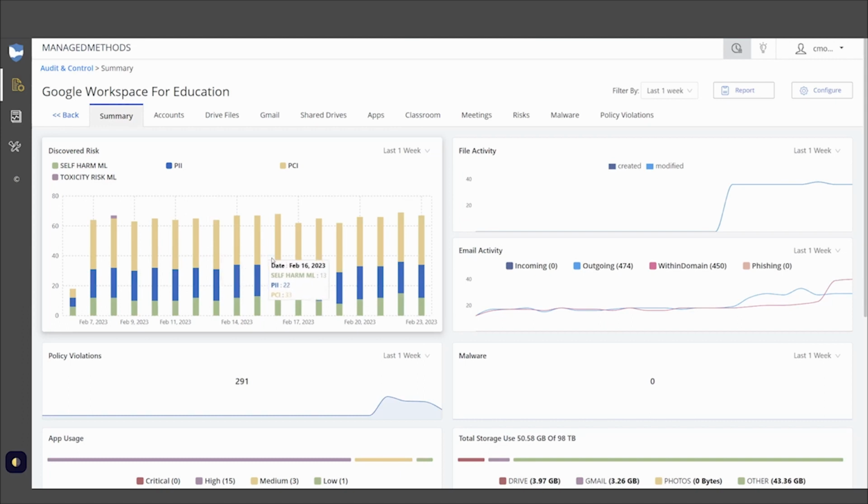This is clickable, and if you click into this, this will take you over directly to the risks tab here, but this provides a nice way to go ahead and start diving into those risks initially, get an idea of what's been going on the various days here within the environment.